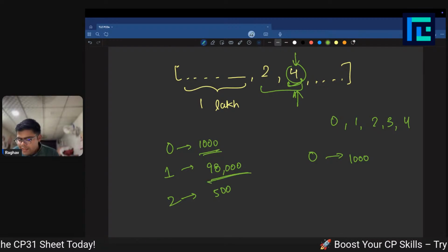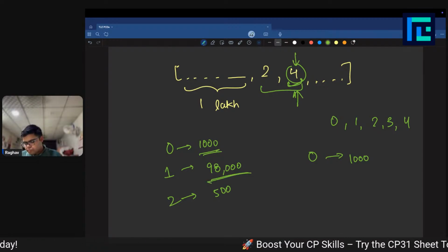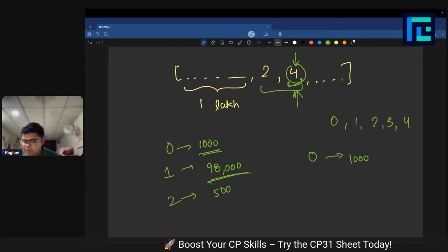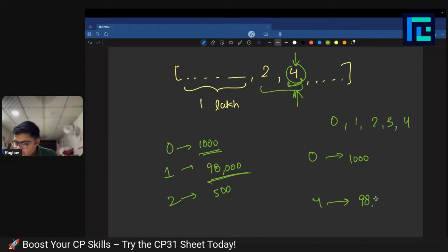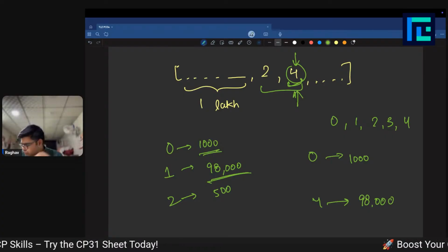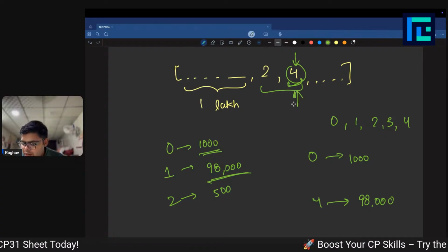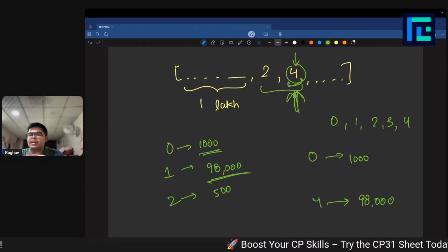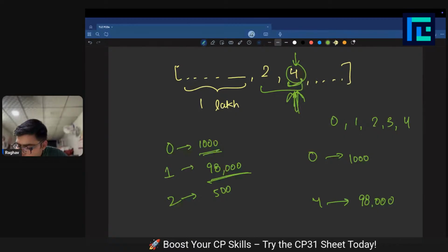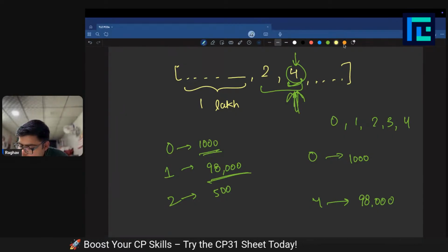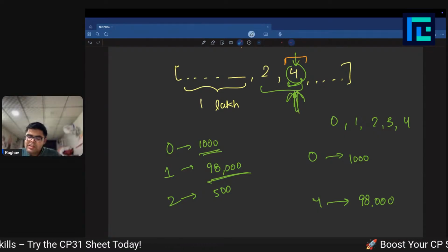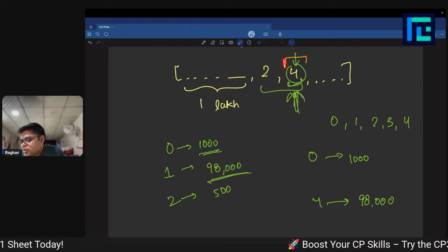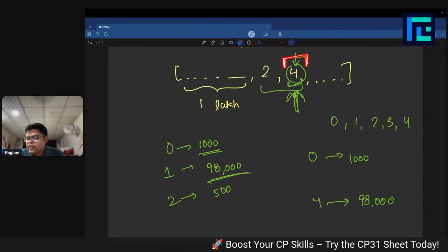I know there are 98,000 subarrays with product 1 which were ending on 2. So there will be 98,000 subarrays with product 4 which are ending here. Right? Like at least that many subarrays would exist. There will be one more subarray, that is the subarray starting here and ending here. This subarray would not be counted earlier because the starting point and ending point right now are equal.